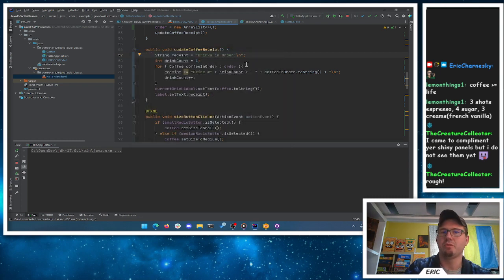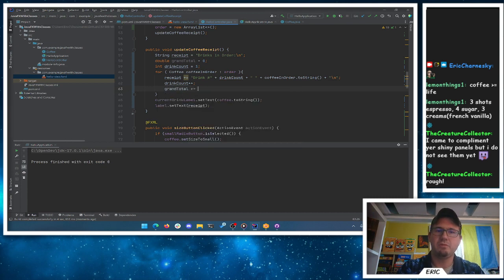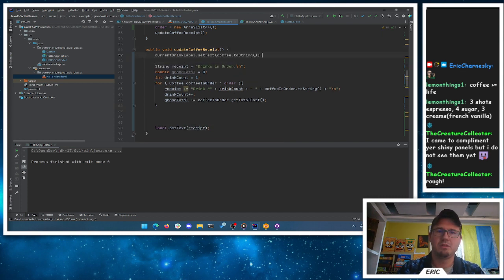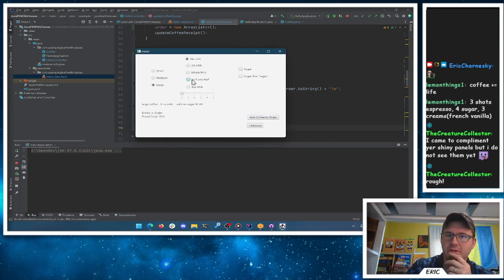Now we probably also need a grand total, right? We probably want that. So we're going to have a double for grand total equals 0. And as we add drinks here, we're going to take the grand total plus the coffee in the order dot get total cost, add it there. Then when we're done, in our receipt here, we should update this one first, and then we'll take our receipt, add to it a grand total plus the grand total, then we can set that one. So now we get total 0 here, so we can start customizing our drink.